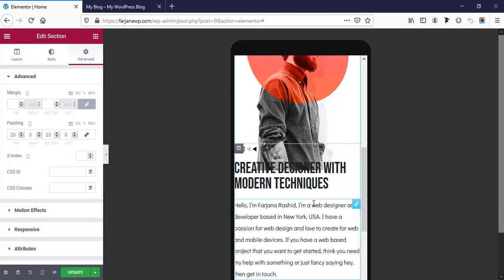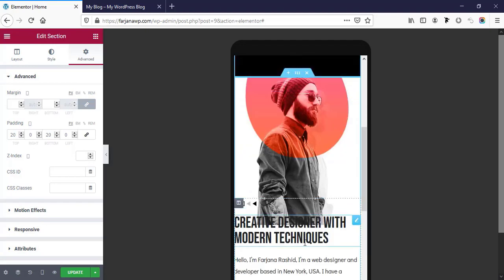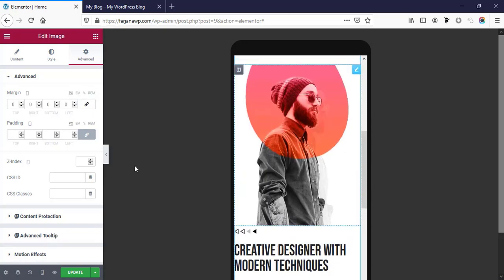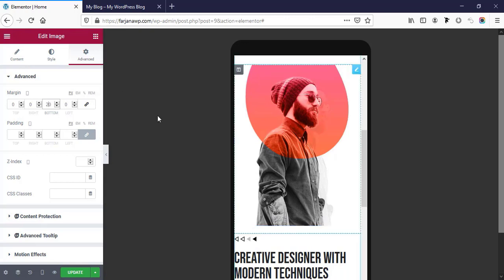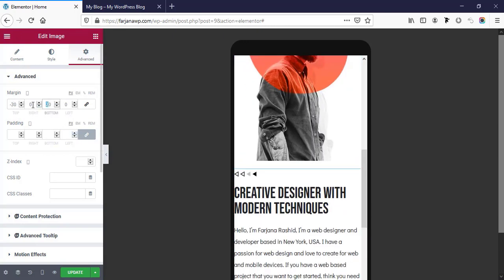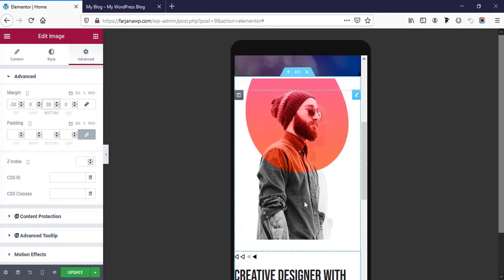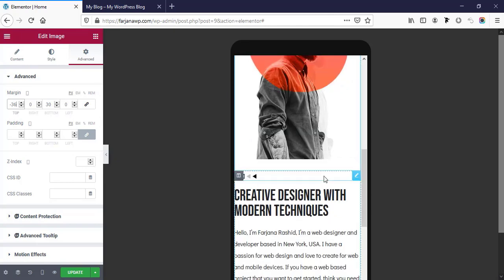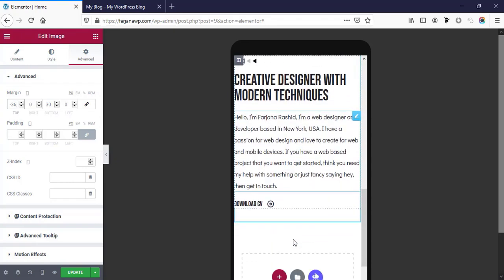And for the second section we can also decrease the minus padding for this image. Going to edit image, from the advanced tab, from margin first I'm making it unlink, and for bottom margin I'm adding 20, and for top I'm adding minus 30. Okay, looks good. And for bottom we can also add 30 pixel. Okay, so I think for top and bottom margin this image looks good, and this section looks good.